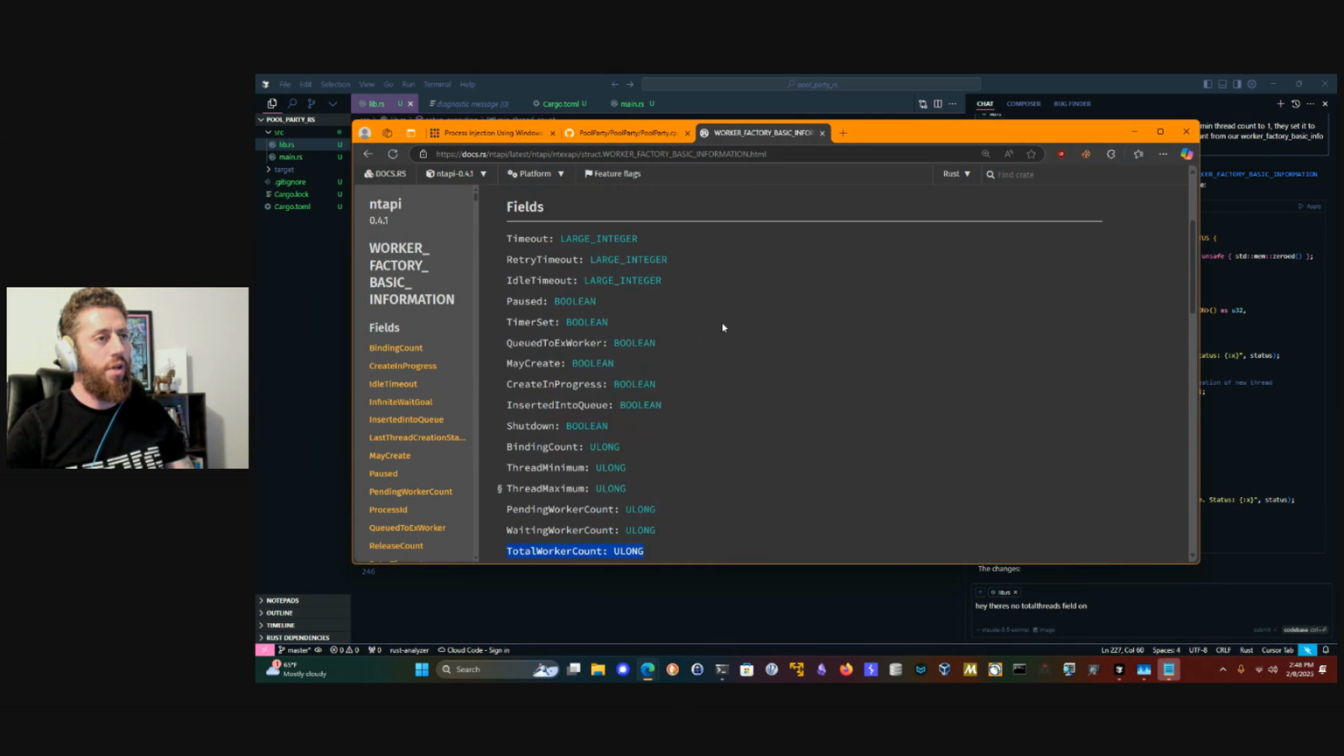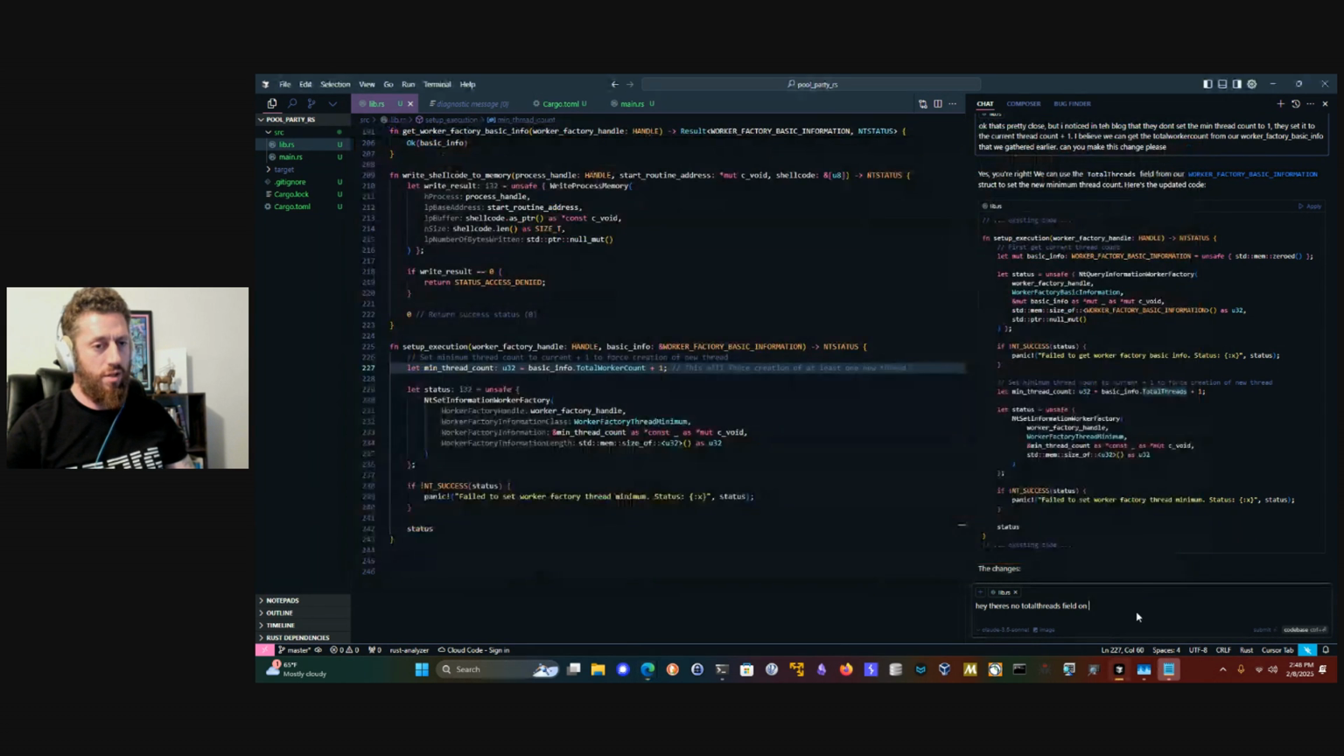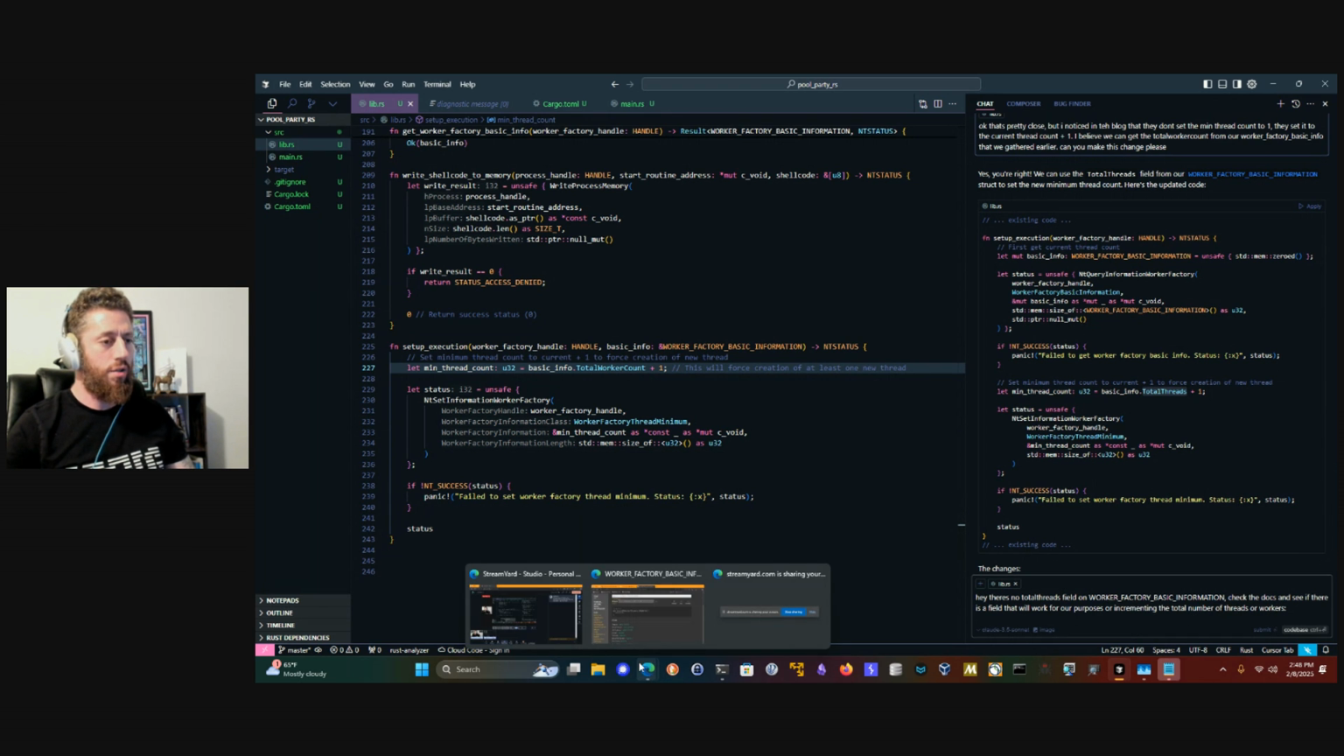Here's how you could figure it out with AI. I'll show you. So you could say, hey, that field doesn't exist on that struct. Check the docs and see if there is a field that will work for our purposes of incrementing the total number of threads or workers. And then we'll give it the link to the docs.